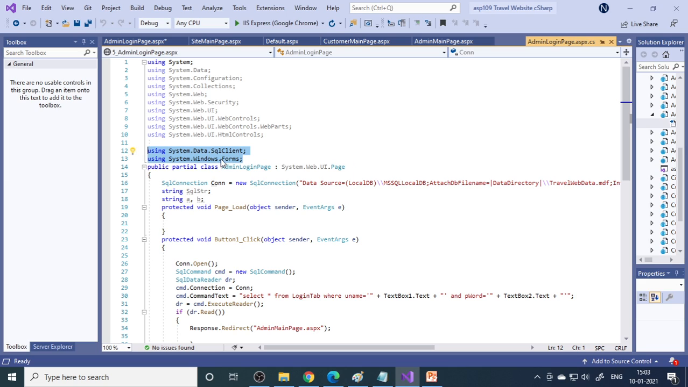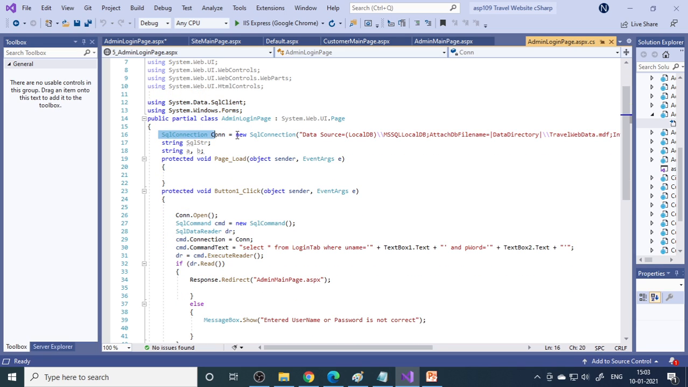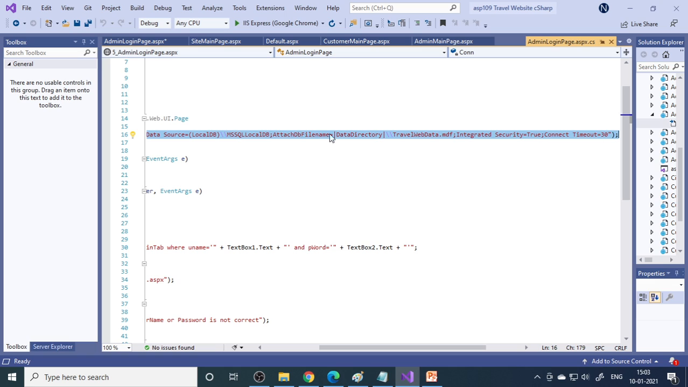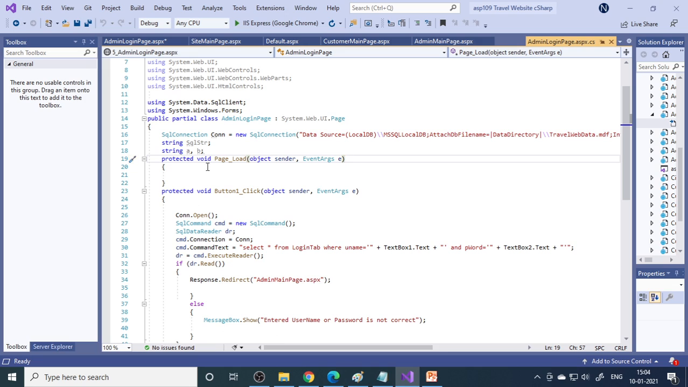System.Windows.Forms. So if you would like to use the message box here, then you have to use the forms. And this is the connection string. We have a separate video on how to get the connection string, so please watch that one.